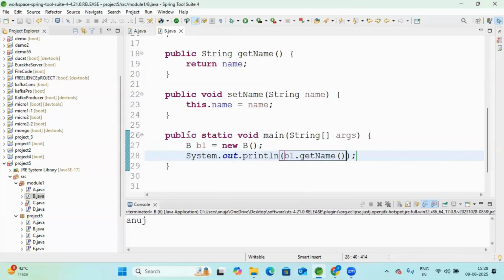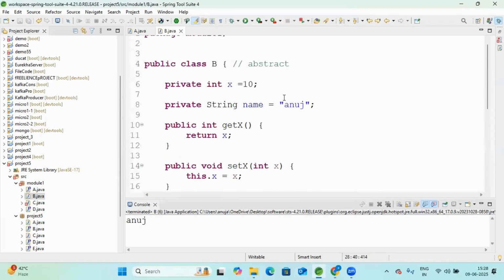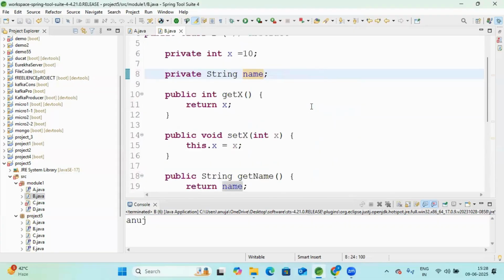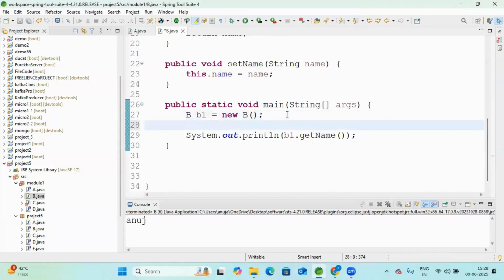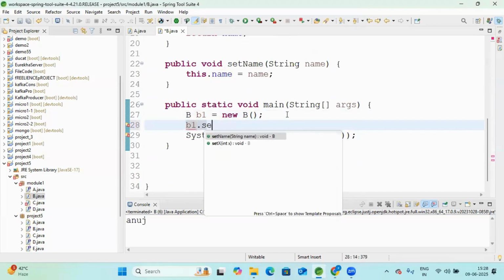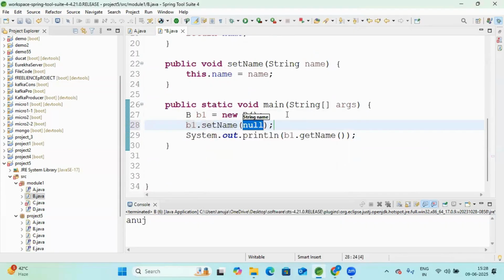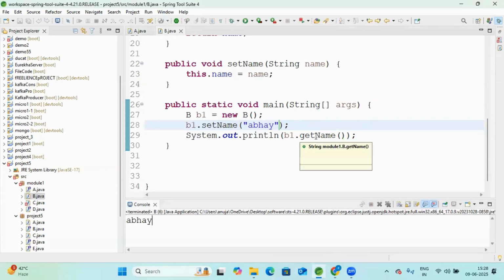Similarly, if you have not initialized or defined the value, then you can set the data also here. You can set it in this way: setName. Now you can run the program and you will get the result. In this way we are setting the data and getting the data with the help of encapsulation.